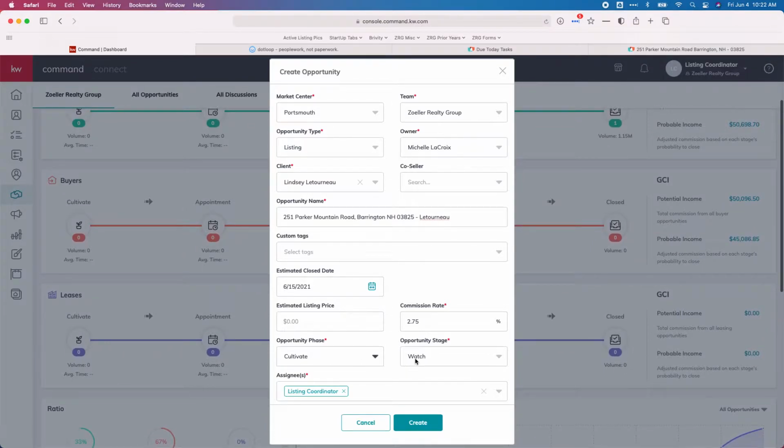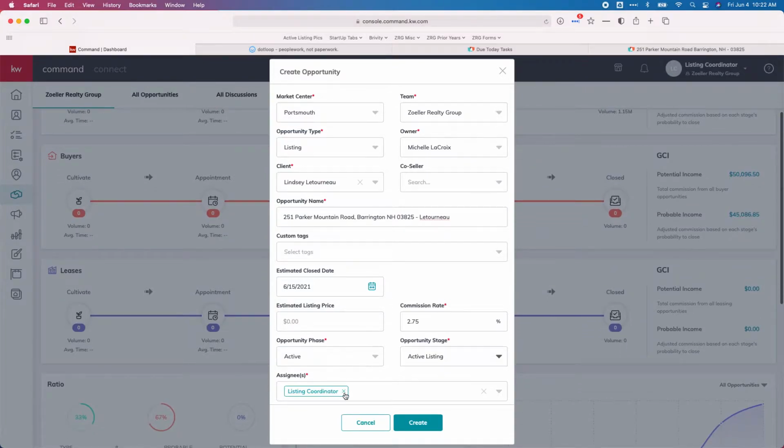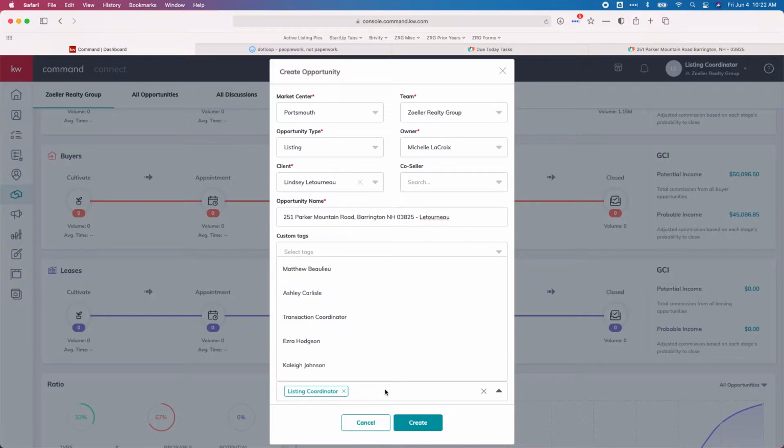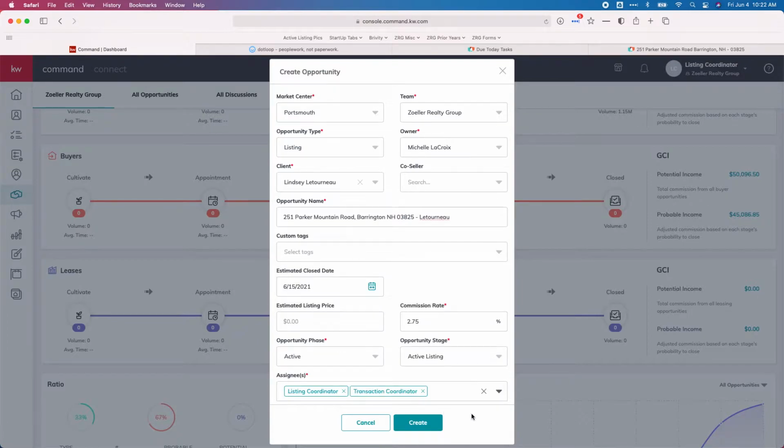This opportunity phase right here is really not important. I'll generally change it to active, but we're going to switch it as soon as we save this anyways. And then assignees, you can just leave it listing coordinator because Mark and I have access to everything automatically. Although now that I think about it, you should also add transaction coordinator because Rachel needs to be able to see it as well. So we're going to hit create.